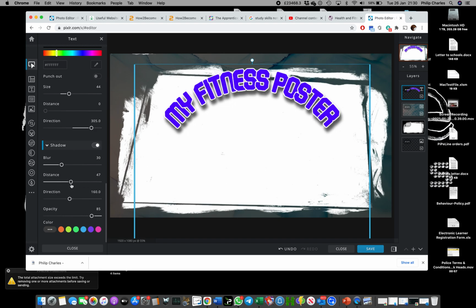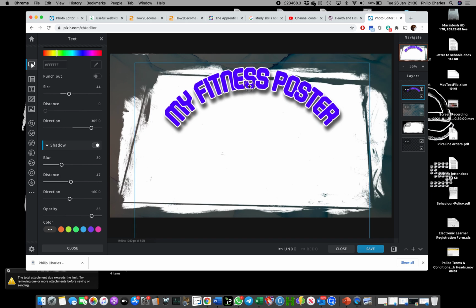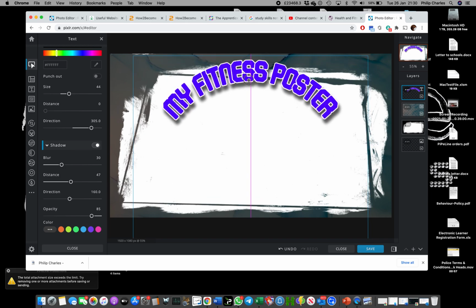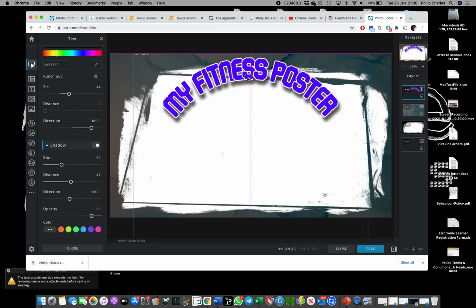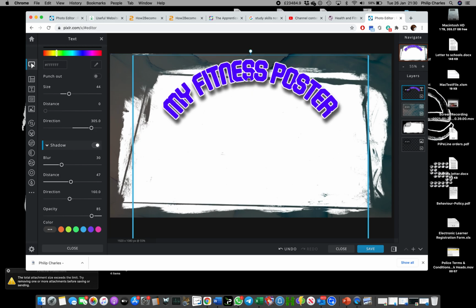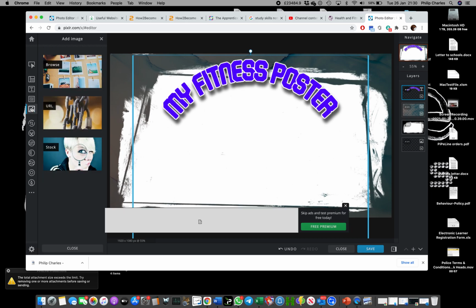That looks quite nice. So I'm just going to move that a little bit higher up, especially now as it's got those elements to make it stand out away from the background. So there we've got that, and I'm just going to use another tool. I'm going to add an image. So I've just clicked on the image button.